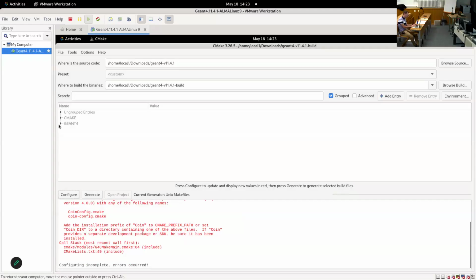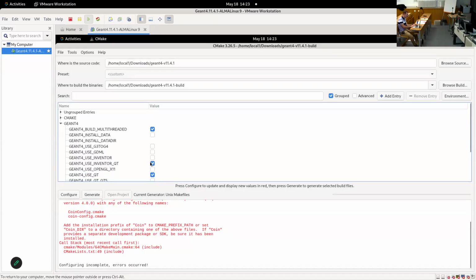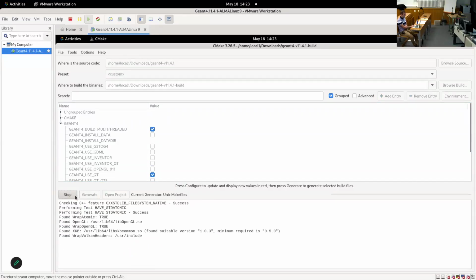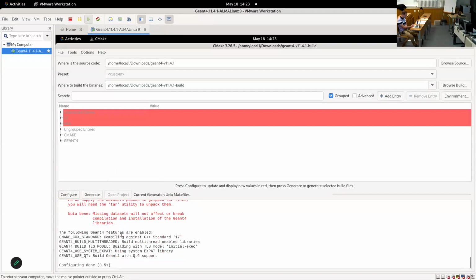Sorry, I enabled it by mistake. Well, you saw what happens if you enable a package that is not installed. I enabled by accident Inventor Qt, which is another way of visualizing the geometry. And because the package is not installed, it triggers an error.